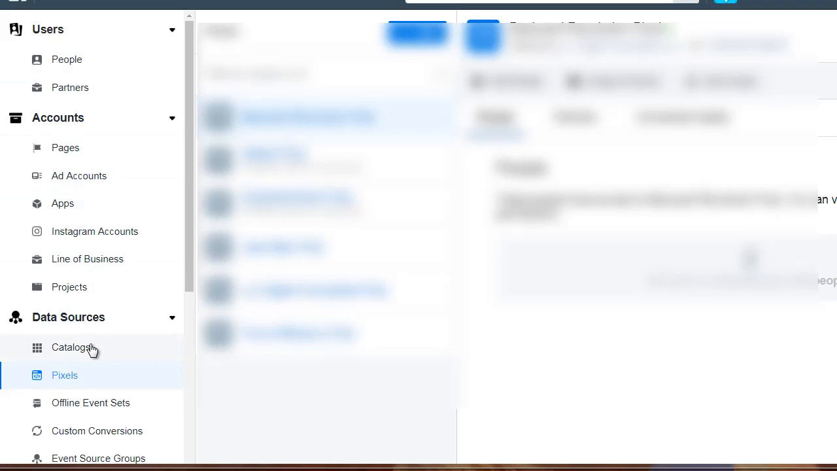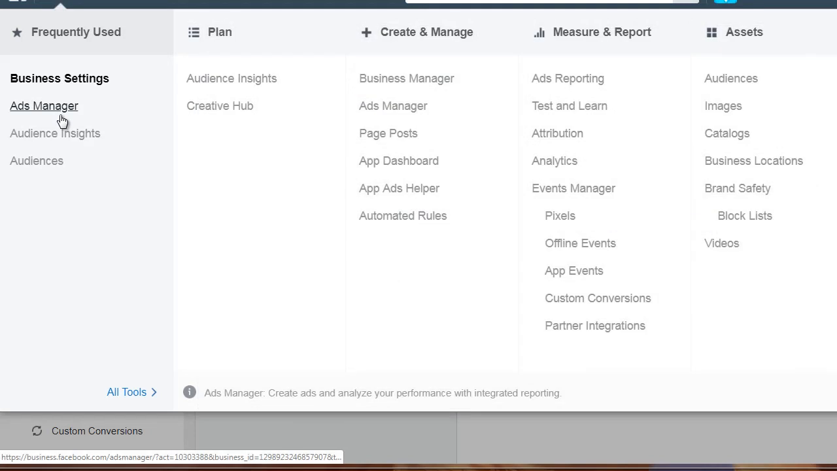Now bear in mind that each ad account has its own pixel, but pixels down here will allow you to create a pixel, which you can share with different businesses. Now, up at the top left-hand corner where it says business settings, if you click that, you will be able to get a bigger menu of business managers. So for example, ads manager will allow you to create ads. Audience insights will allow you to get an idea of who to target. We've got pixels down here. We've got page posts and a lot more.